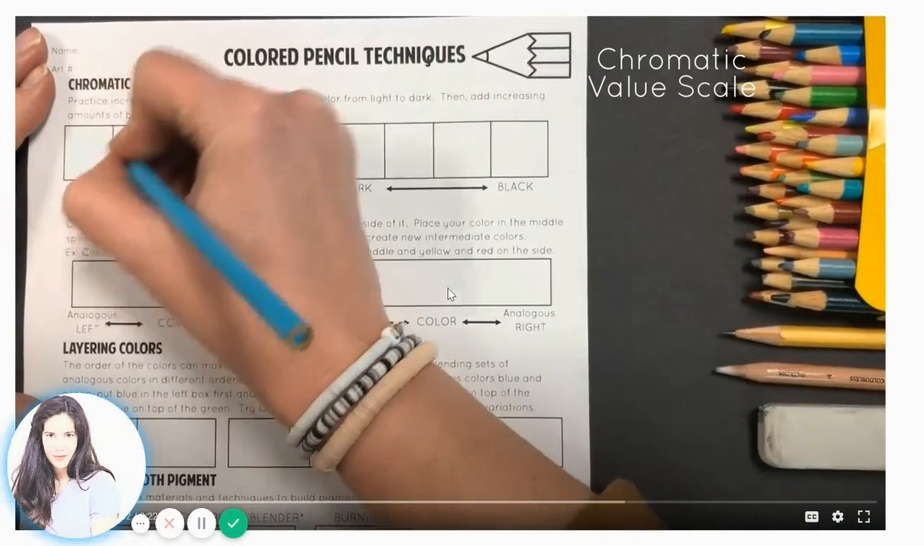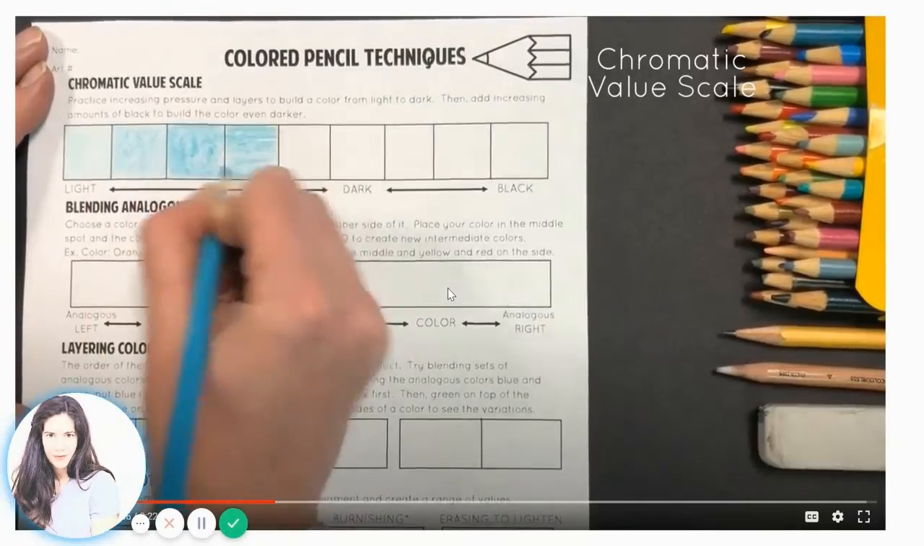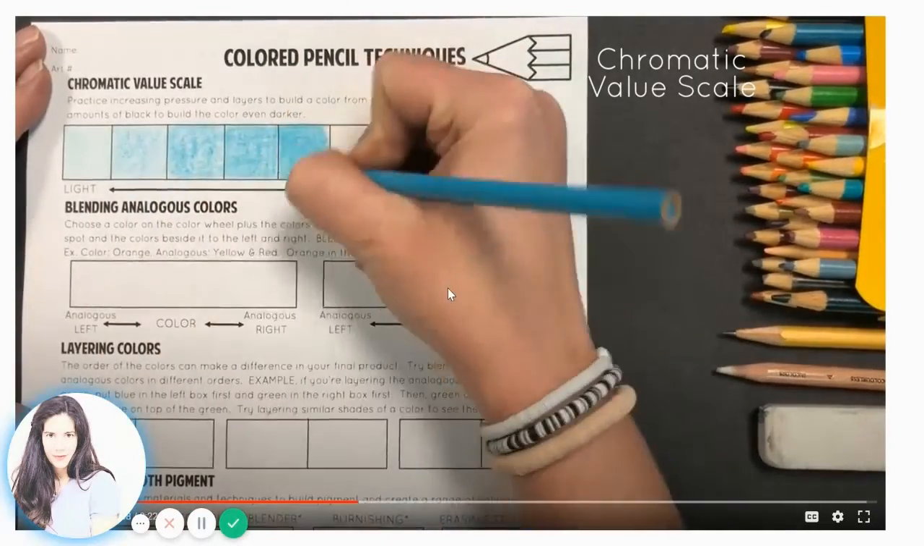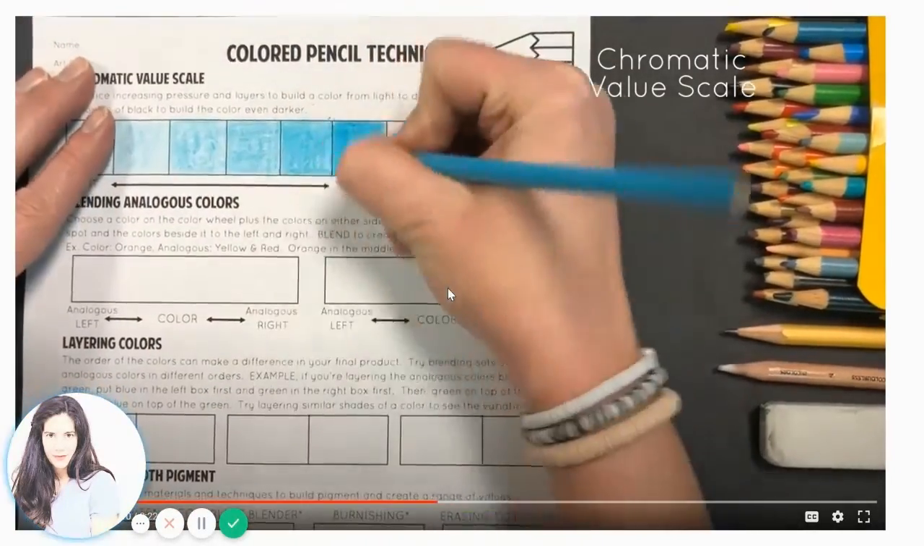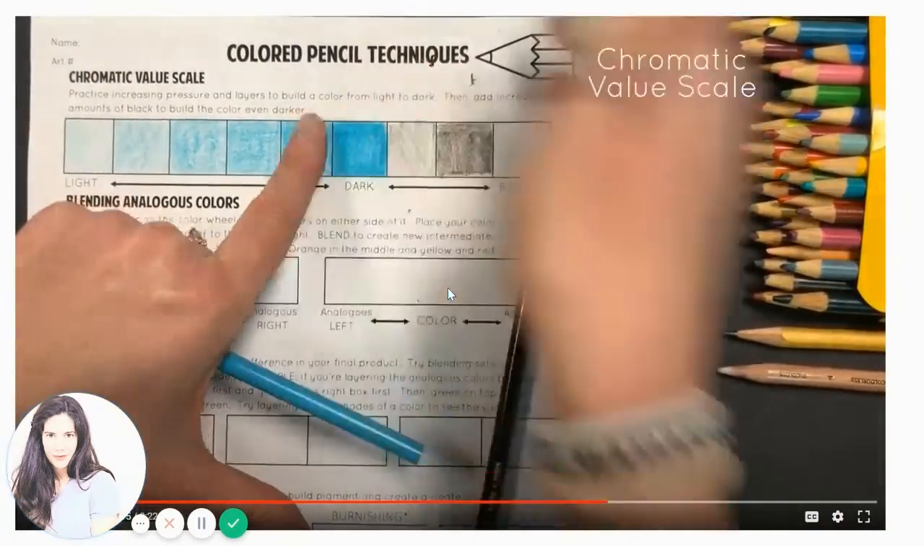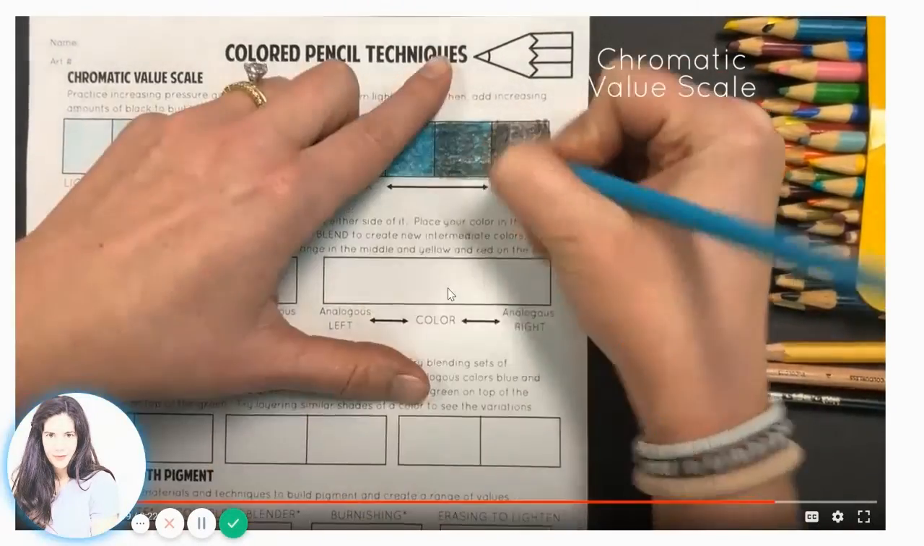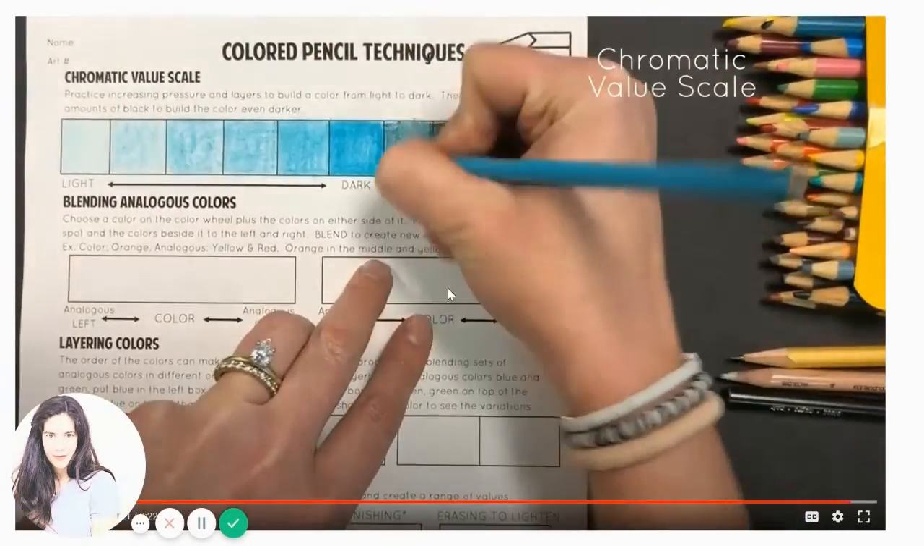In the chromatic value scale, you're going to be practicing to increase pressure, and you're going to be layering the colors to build on it. You're just going to pick one color and go from light to dark, and then you are also going to add the black from light to dark, and build up on it. Pause this so that you can go and create your own.